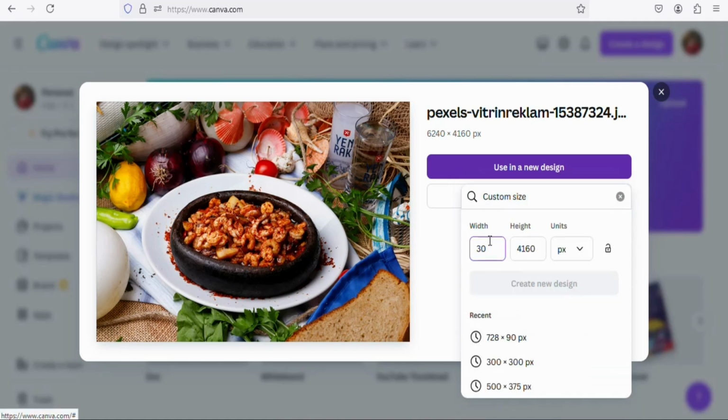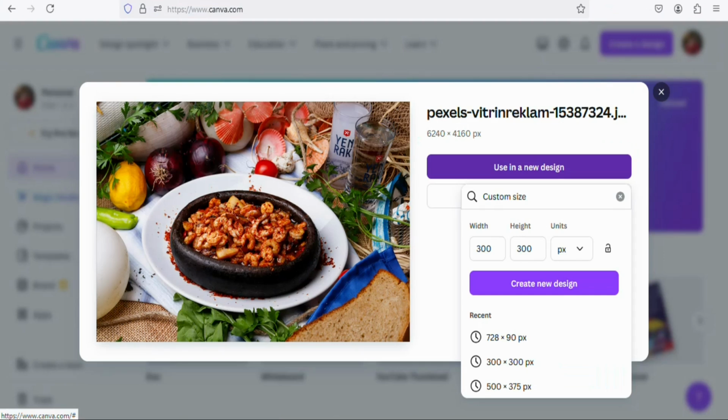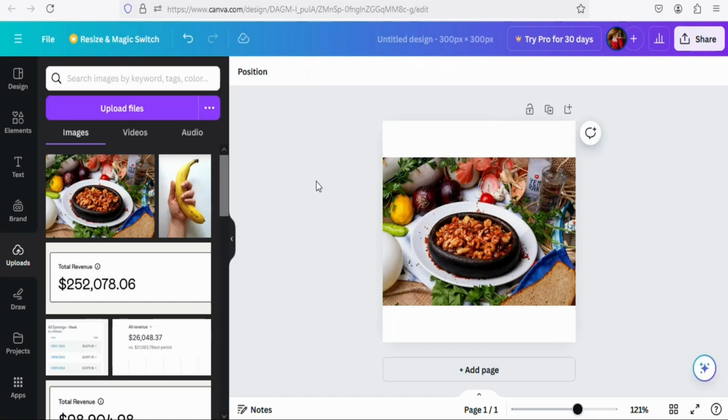Once that is done, you have to enter 300 pixels by 300 pixels. So you can see it right there, 300 pixels by 300 pixels. As you can see, when you come back, you can see the size right here, 300 pixels by 300 pixels. So now what you have to do is click right here, create new design. Once you click on it, you can see your image has been designed.